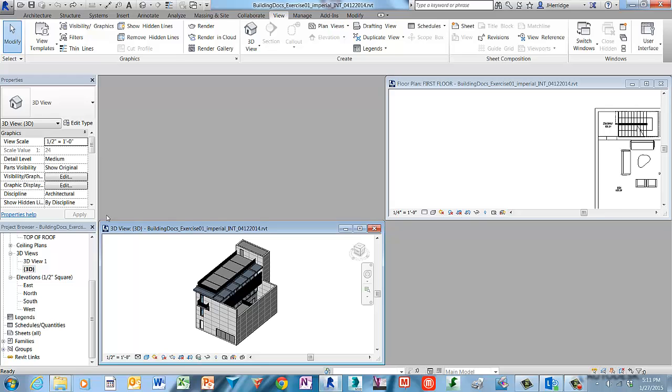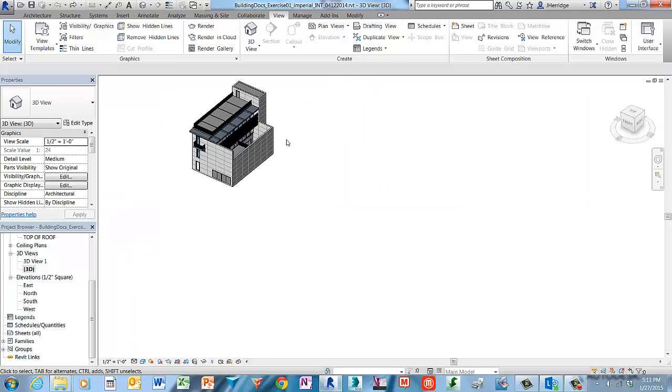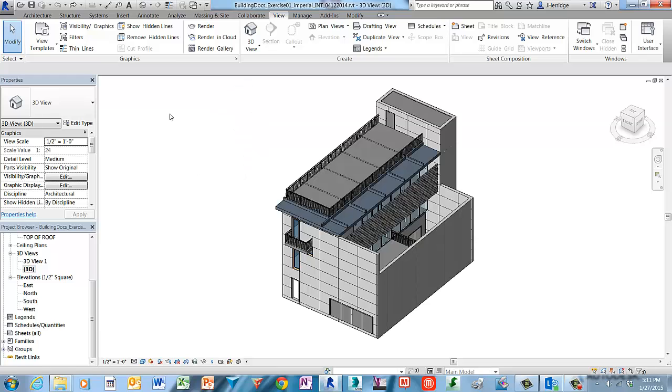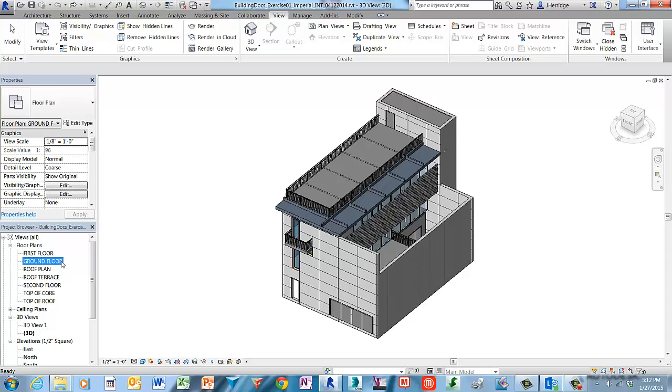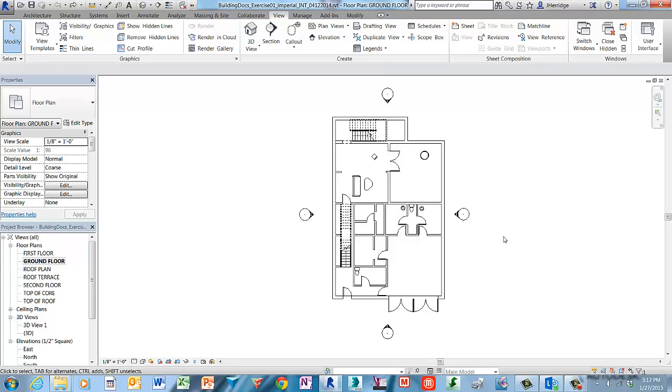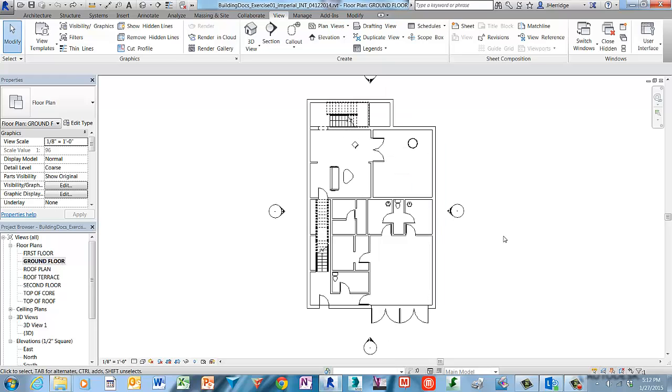Go ahead and make the 3D view the current view and zoom to fit. All right, so let's move forward together in this hands-on exercise. Go ahead and please open the ground floor plan view. Again, the section view is located on the View tab in the Create panel. Go ahead and locate that, and go ahead and select the section tool.